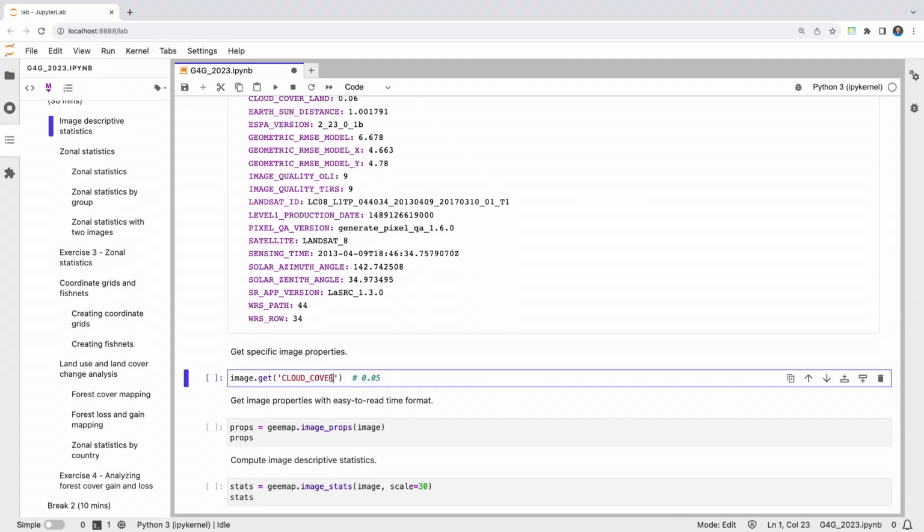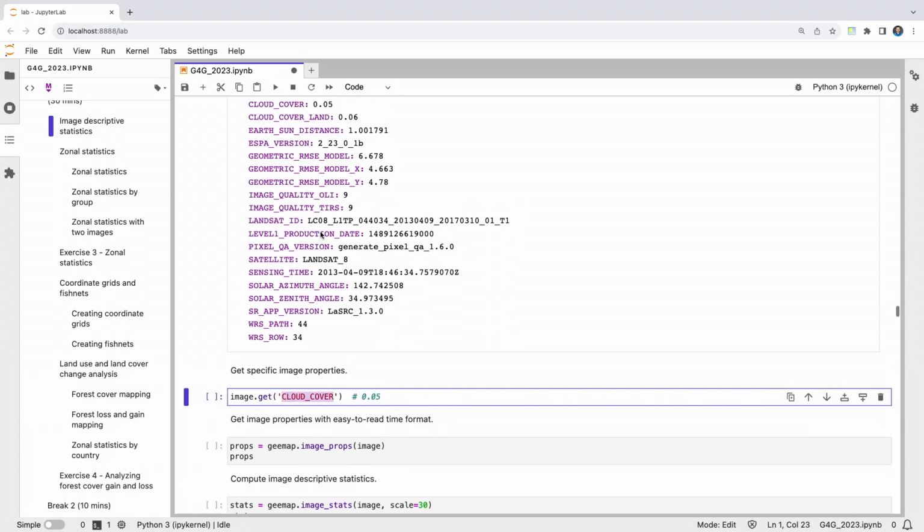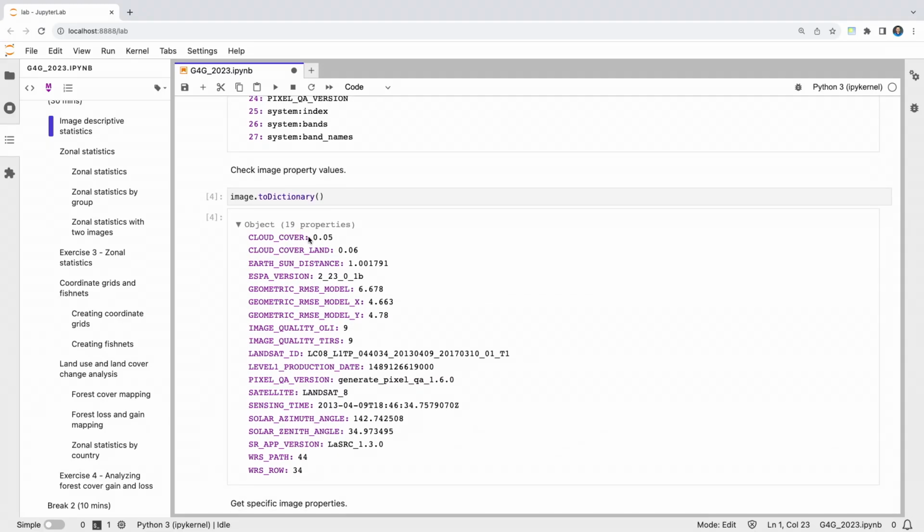And most of the time, if you're doing programming, you need to get some property. So you can just call image.get with something. .get helps you get the property. So for example, cloud cover, right? You can look at it here, cloud cover 0.05%. Keep that in mind. Everything you can do is just by looking at the output.